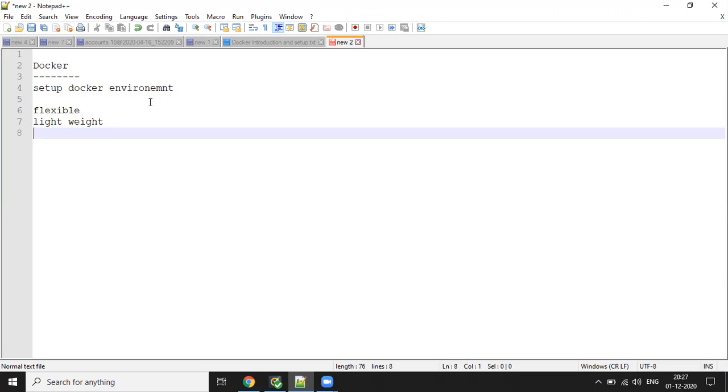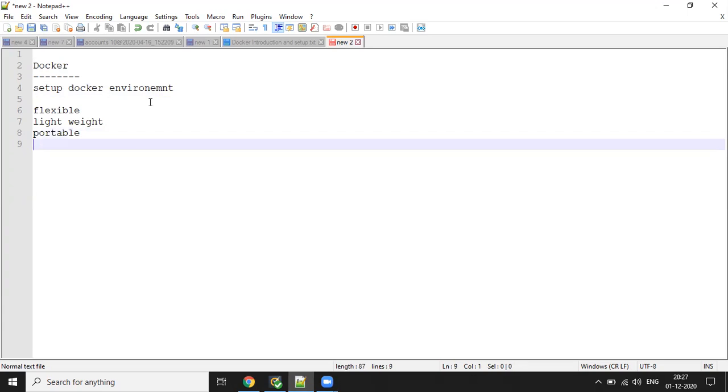It is also portable. What do we mean by portable? You can build locally, deploy to the cloud, and run anywhere. That is called portable. You can deploy on your local machine, you can deploy to the cloud, and you can run it anywhere from the web. That is the main use.